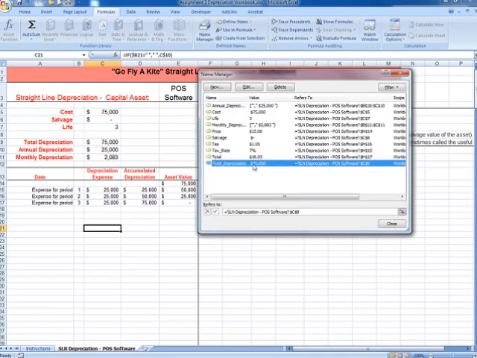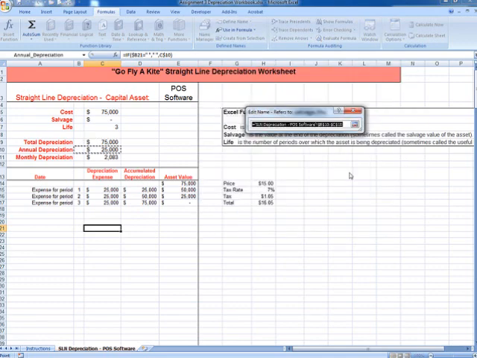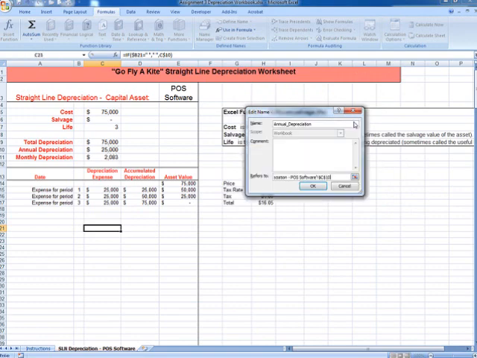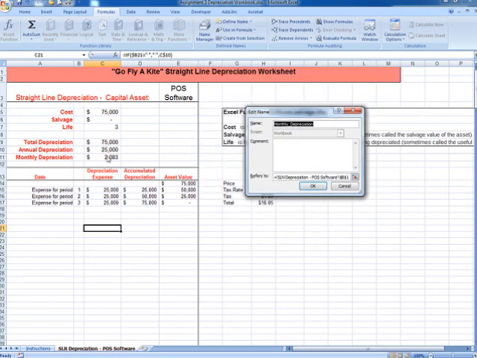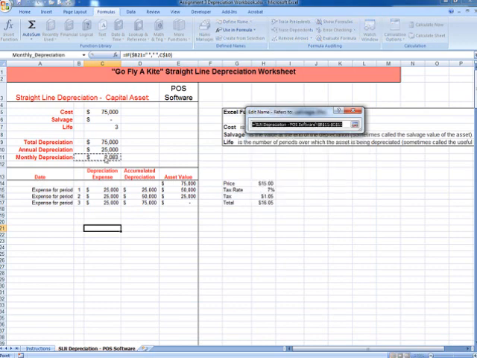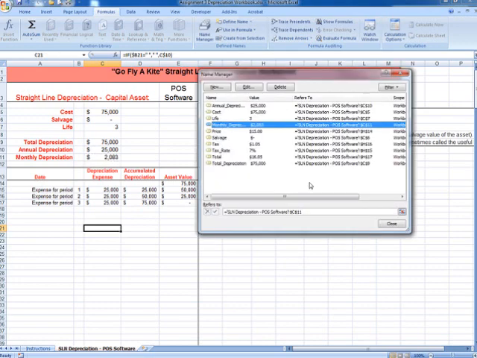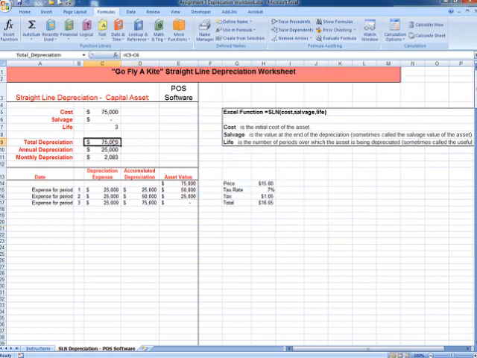Then same thing with annual depreciation. Change it to only reference that one cell that we want. And monthly depreciation, same thing. So now we have our names updated, not our formulas. So the cells are called cost, salvage, life, total depreciation, etc. That's good, but we previously had formulas in this worksheet that were referencing cell addresses. If you look up here, it says C5 minus C6.